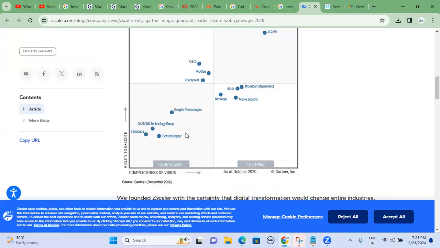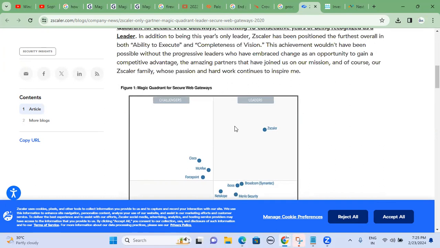And we have the niche player side: Barracuda, which is one of the very famous tools, and others. Netskope, Menlo Security, Bluecoat, and iBoss are on the visionary side. This is the way these vendors are positioned, and how customers will purchase. This is 2020. As per 2023, I think Zscaler and also Citrix Gateway.